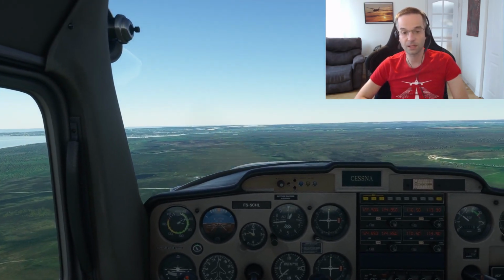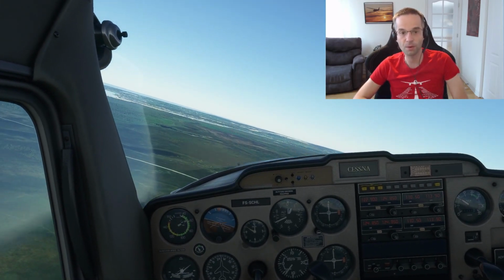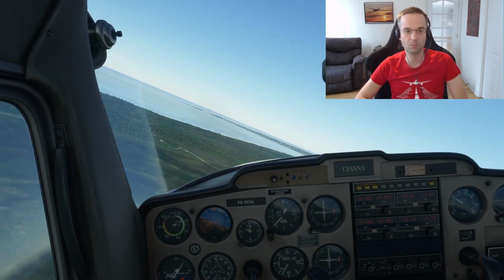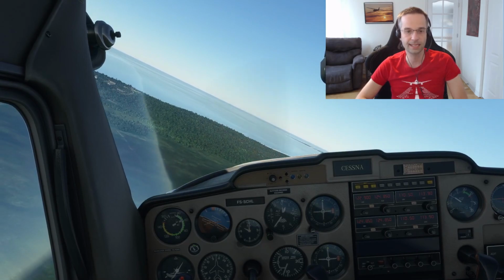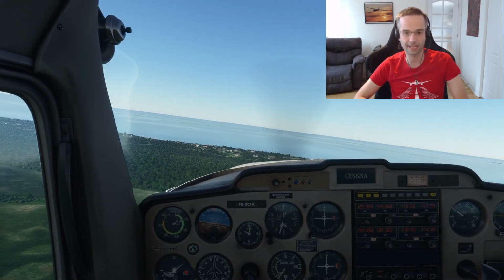This number is obviously going to be different based on the plane you're flying, and it's also going to vary depending on how much wind there is. If there's more wind, you'll probably want to turn base more like at 18 to 20 seconds, and if there's less wind or no wind at all, you'll probably want to be closer to 25 seconds.